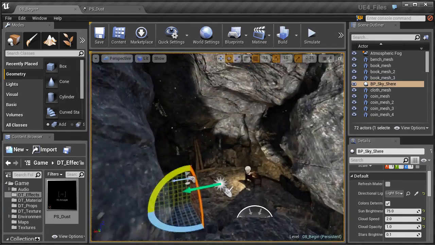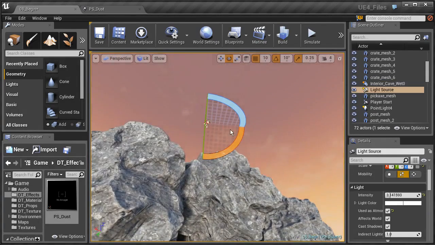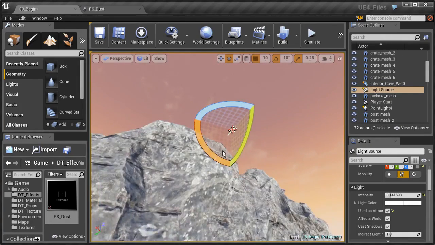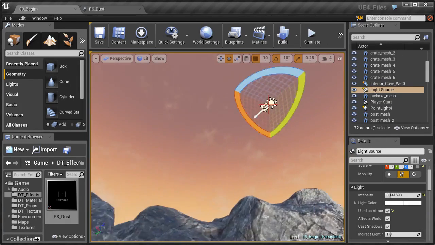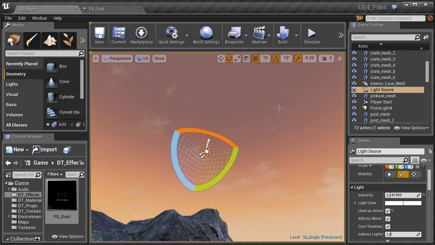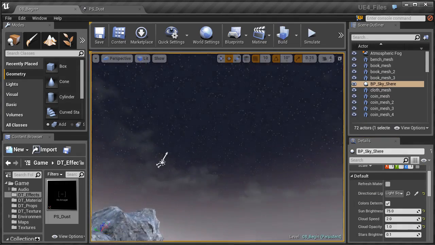Now we can continue to adjust that. So if you wanted to make it something like a night scene, you could go ahead and point that arrow straight up into the air, and then you'll get a different look altogether. So if we come in and we say, all right, let's do something like this, see what that looks like. Remember, go ahead and select your sky sphere, refresh material. Now you've got a night scene there.